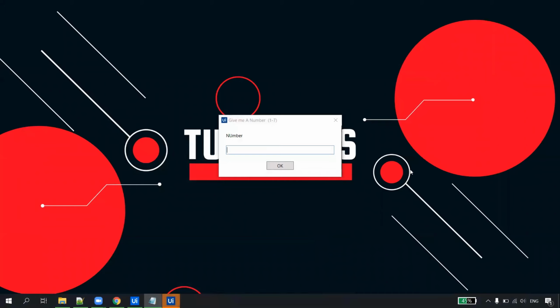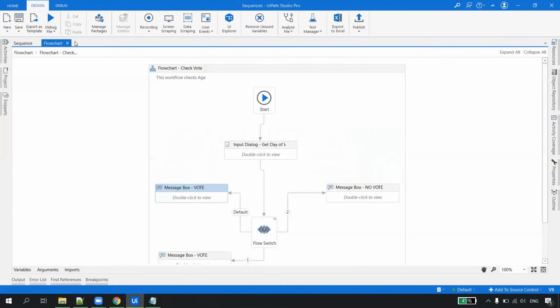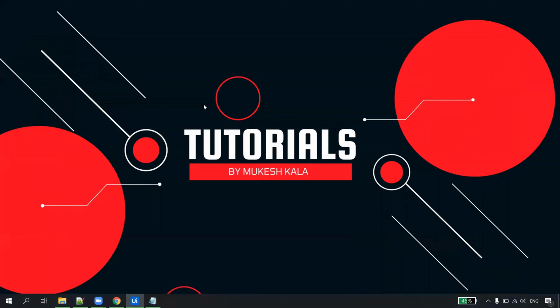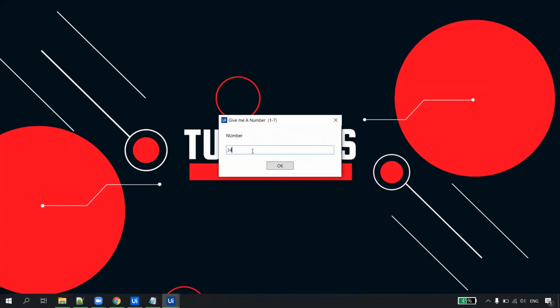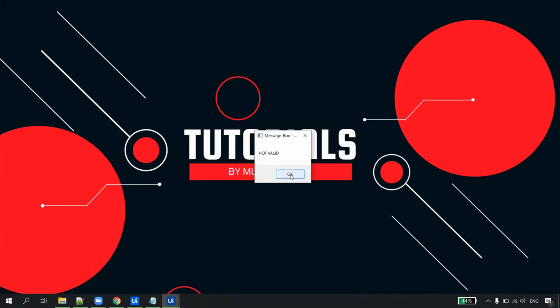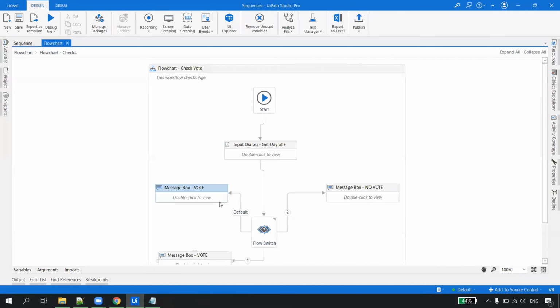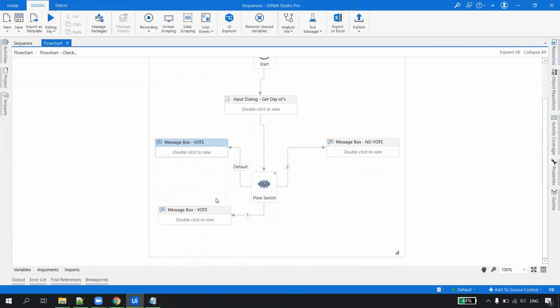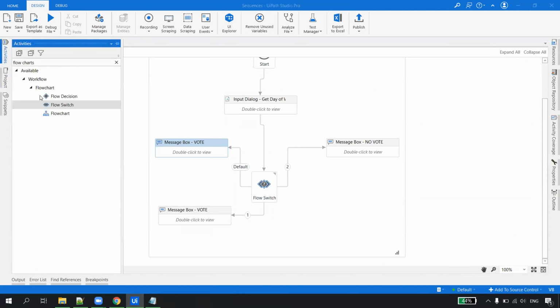Number. Okay, so I have configured it for 1. It's Sunday, right? And let me run the file again with 24, and it says not valid. So you got the difference between the flow switch and the flow decision. Any questions here? You're good, right? Yeah, I got it.